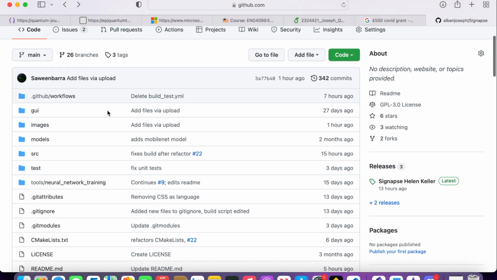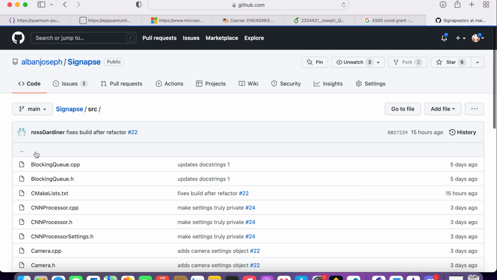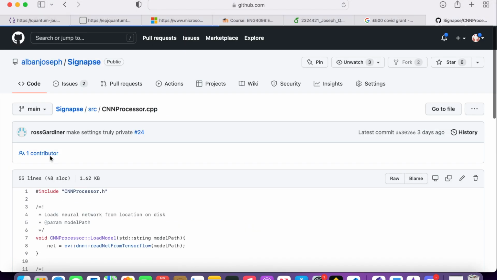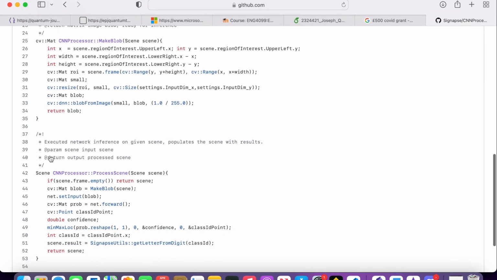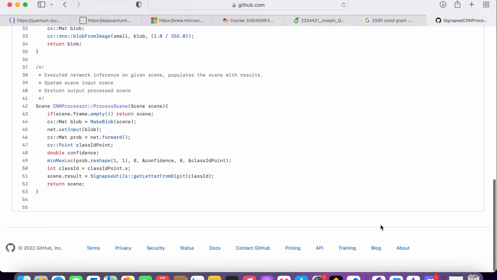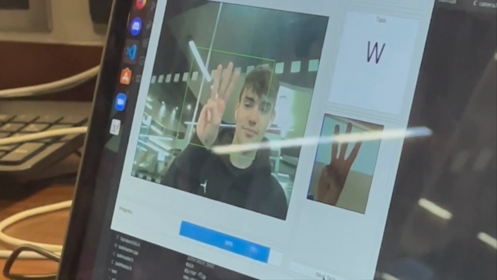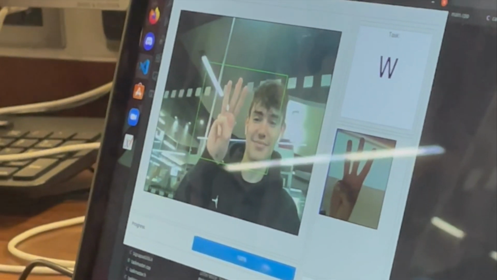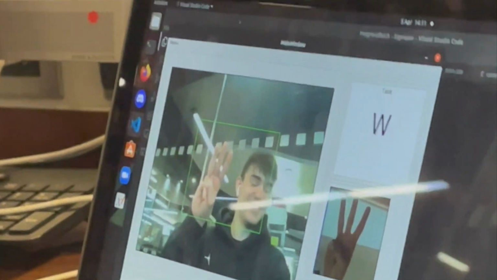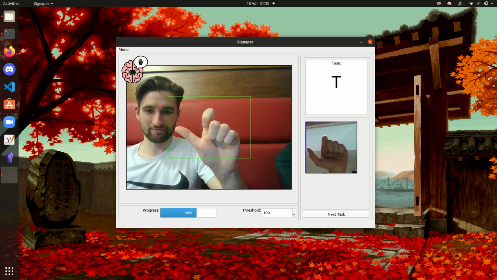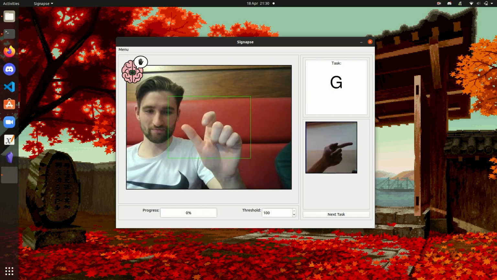Signapse is an open source software tool for helping everyday people learn sign language for free on Ubuntu and Raspbian platforms. Signapse includes a deep learning model to help recognise and identify hand signs in a live camera feed, providing the user with real-time feedback on their signing. Users are able to complete learning challenges and view their live signing in our GUI.